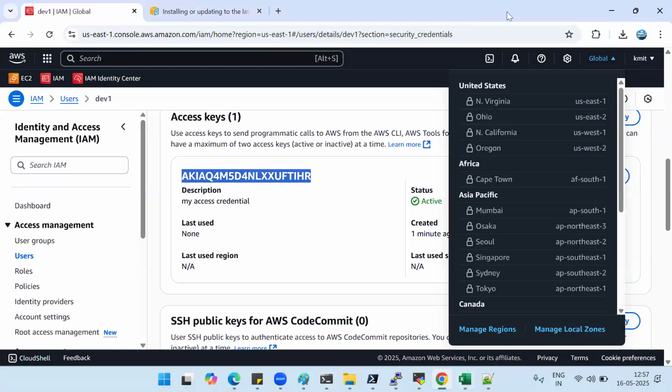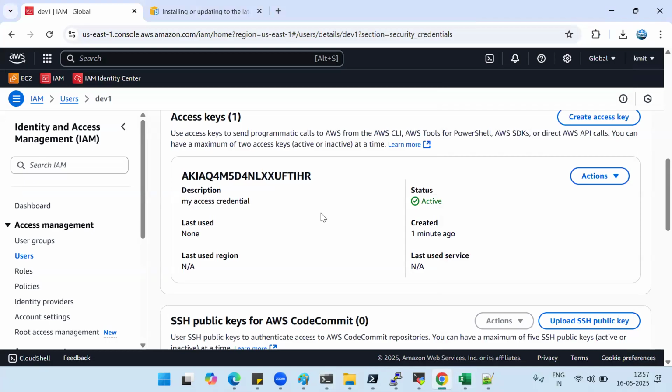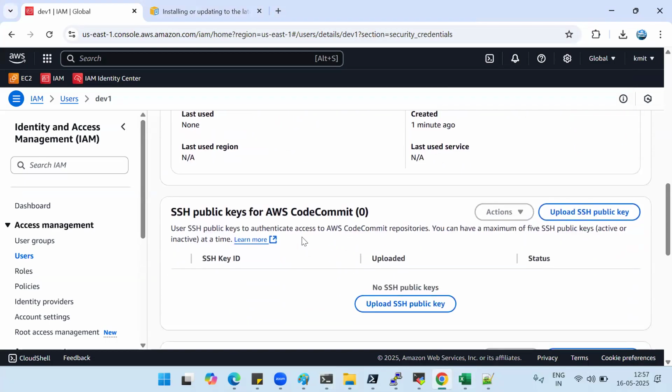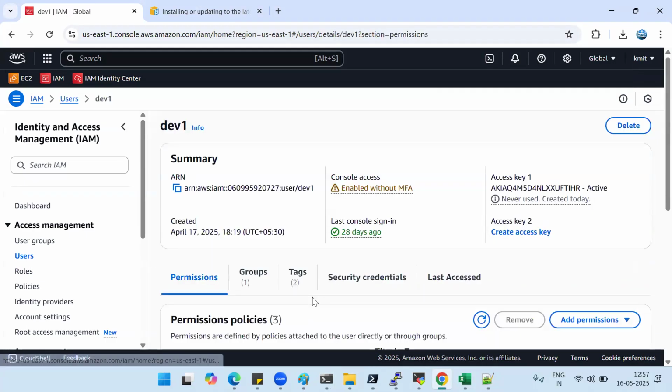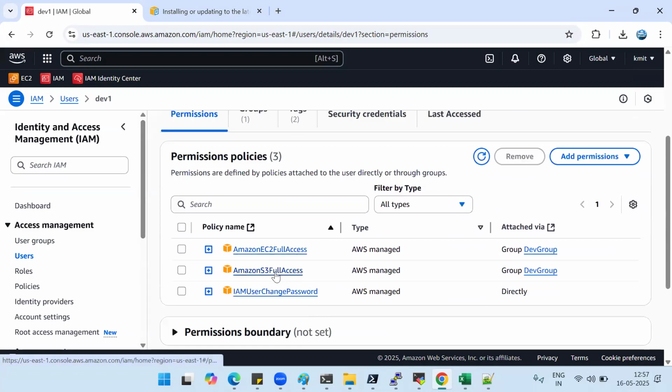Now it also depends upon whether that user has the permission or not. It is not only the access key and secret key, but also the permission. Let us see what permission this user has. It has S3 full access. So this user can list all the S3 buckets, and full access means it can create also. So I will go to S3.